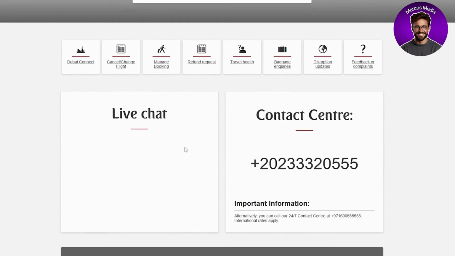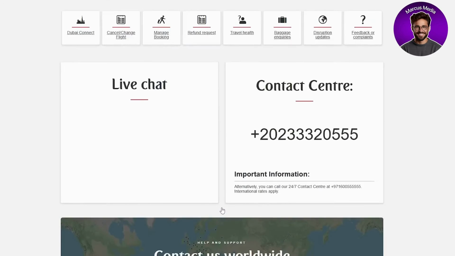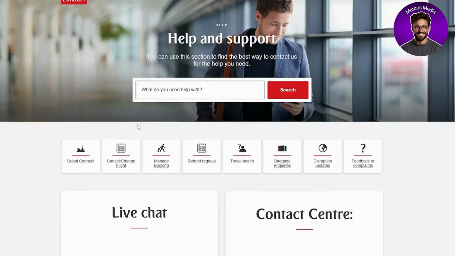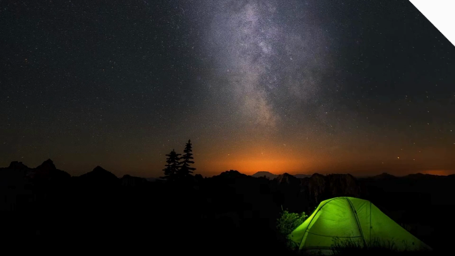So you just click on the link and it will redirect you to a website showing you all the contact methods that you can actually use inside your country. So here you have the live chat, the contact center, and more on the account, and you can even log in and use more and more contact methods. And that's pretty much it.